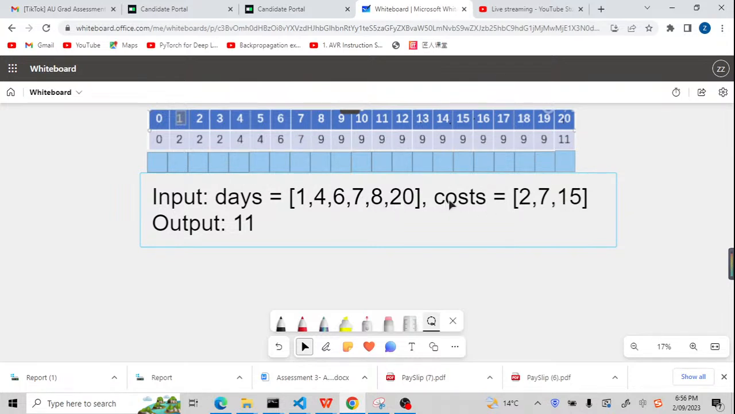So how should we make it continuous? For our DP array, we just need to take the maximum of the days. So the value is 20. We should prepare a DP array. The length of it should be 21 because we're going to use the index value as our days. So let me prepare an example. Up here, it is the index. So this index 1 just means day 1.